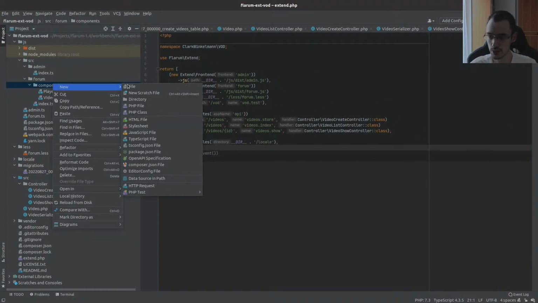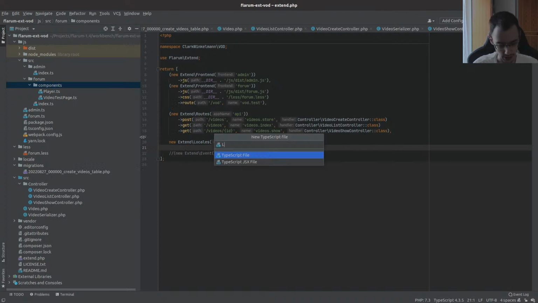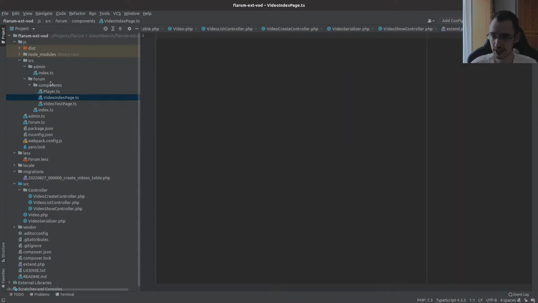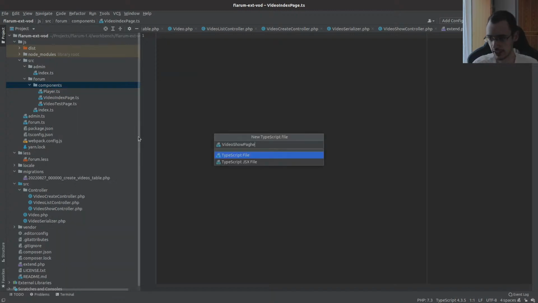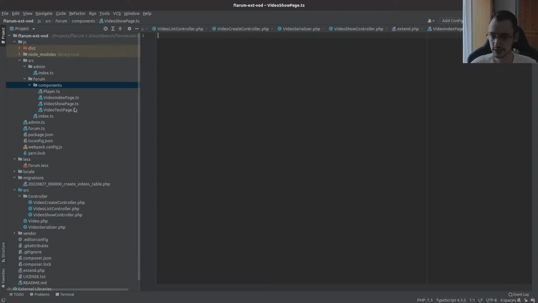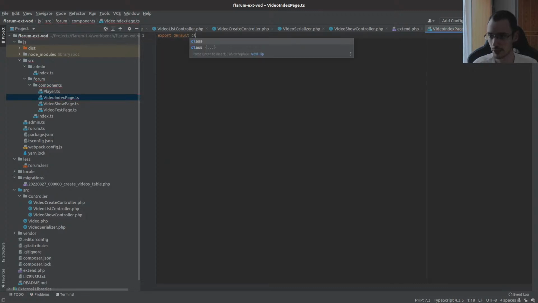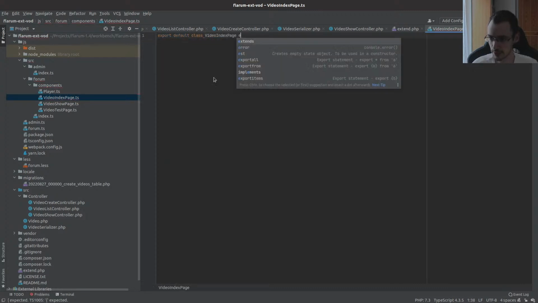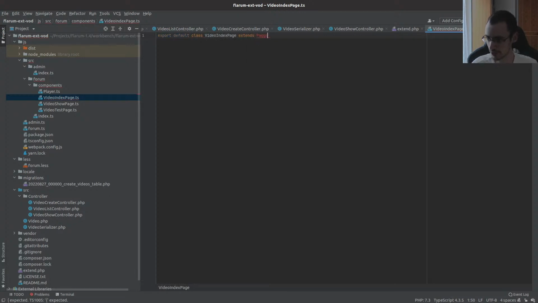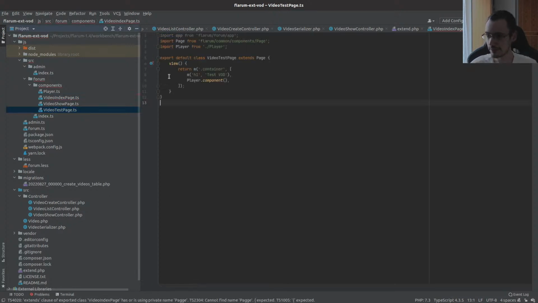So let's create one called list, or maybe video index page, and then video show page. Like this. And so we will create a new class, export default class, video index page, extends. So will the autocomplete work today? No. So I will just copy paste the import from here.